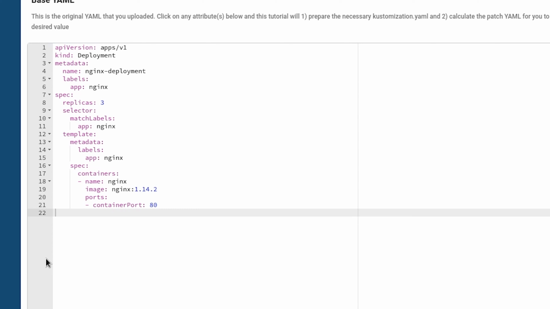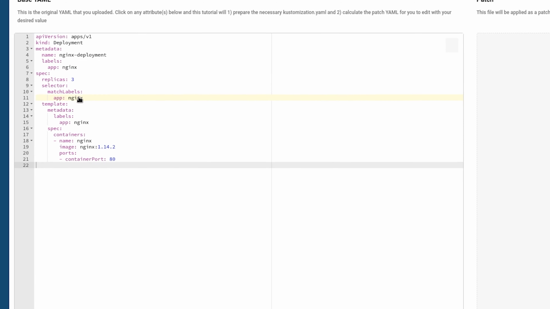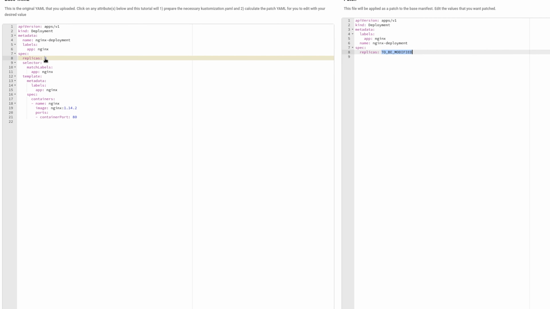Here we can see some interesting stuff like replicas and an app name, what image is going to deploy, some metadata, whatnot. This is your basic Kubernetes. What Kustomize does is it allows you to change some of this stuff. So let's say we don't want three replicas. We want six replicas. All right, we can do six replicas.